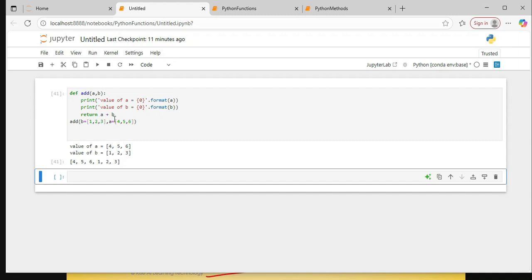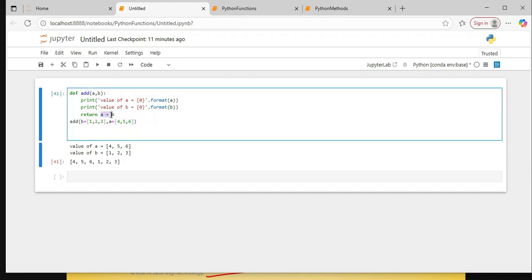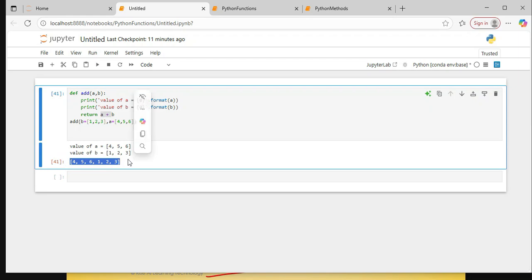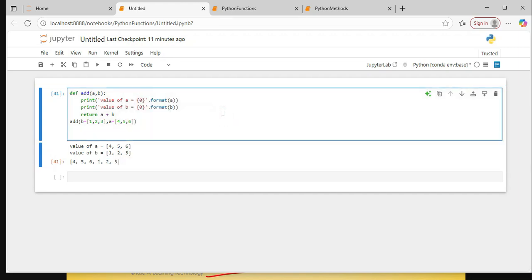So it concatenates those two lists here now. I pass the lists, it will concatenate them and put both items together, right? I pass 4, 5, 6 to A, so it puts the A data first and then the B data second, okay? And how about if we pass an int?